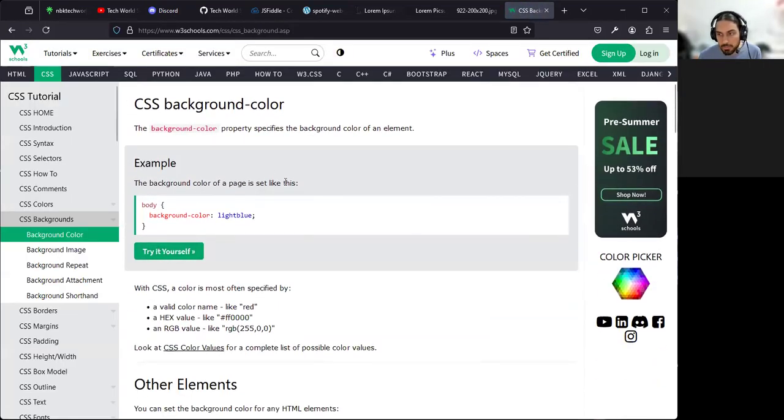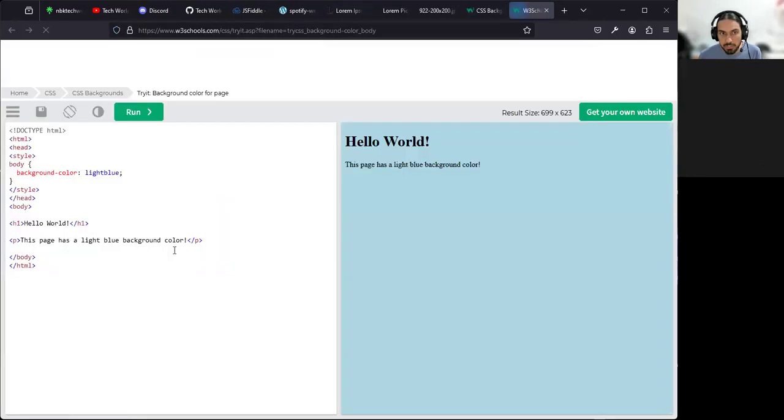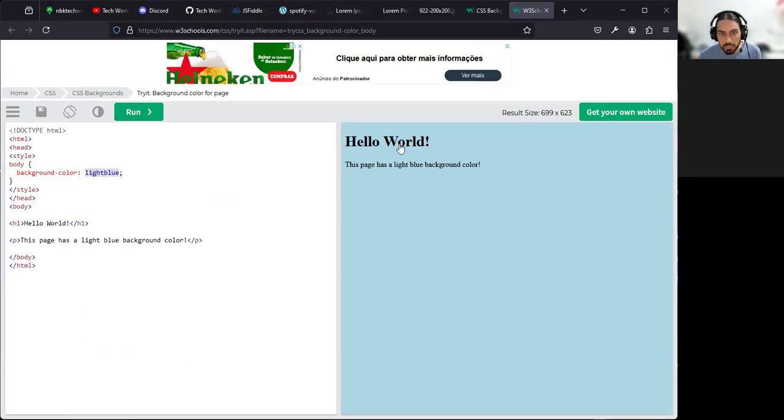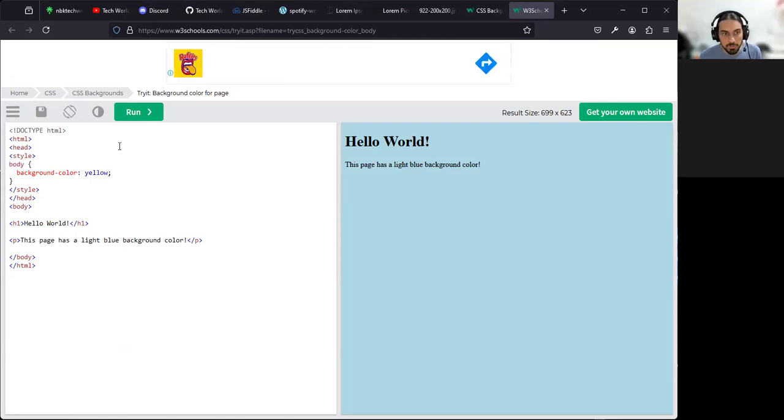And this W3Schools website is very nice in that you can click Try it yourself. And it brings you to a page where on the left-hand side, you can change the code and click run and the right-hand side will change accordingly. For example, if I change the background color here for the body selector to yellow, and click run, you see the background color for the whole page became yellow.